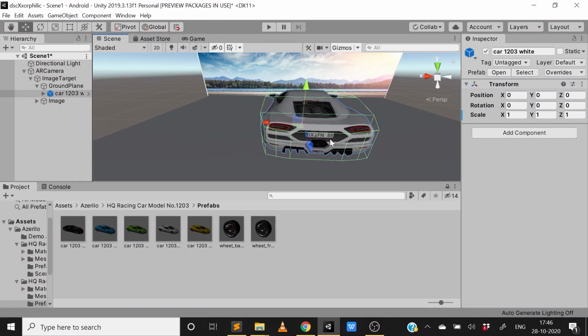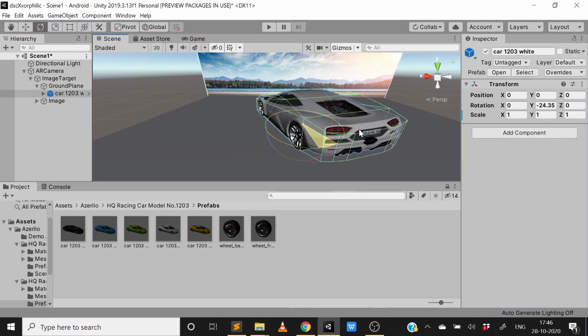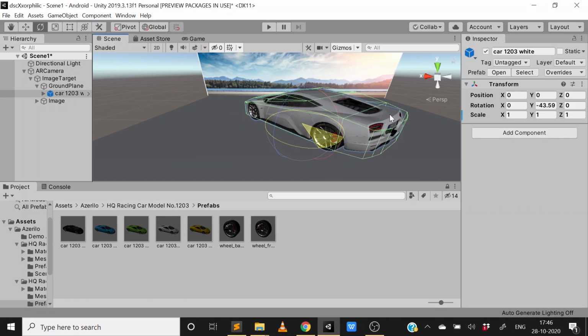Now, the car is facing away from me. It's facing the other direction. I don't want that. I want the car to be facing in a particular direction. To do that, I will be using the rotate tool. Now I can go ahead and change the rotation manually to a direction that I want.